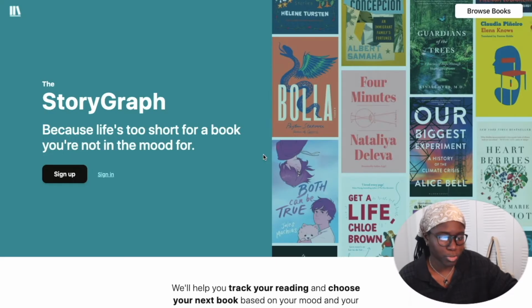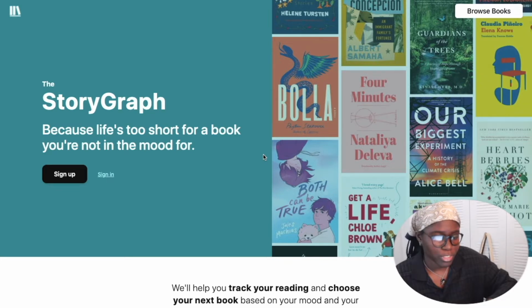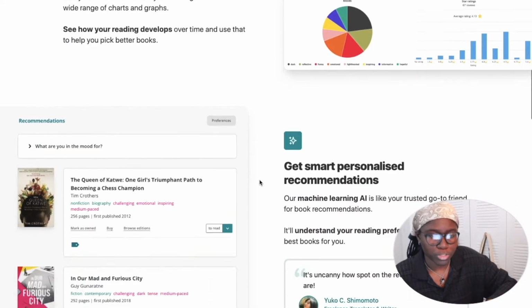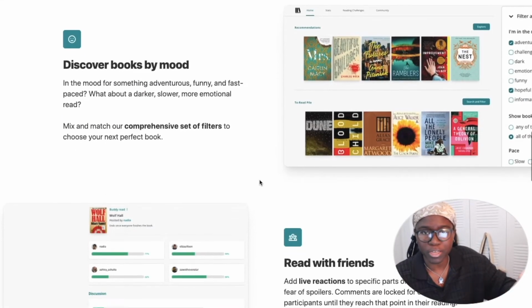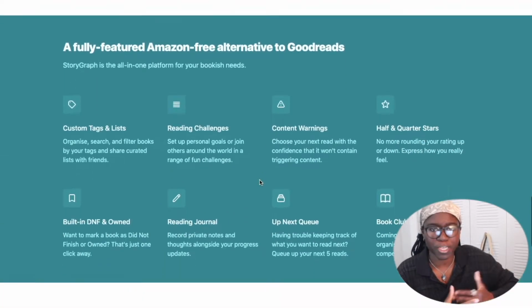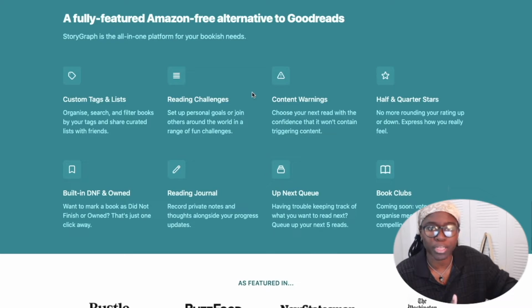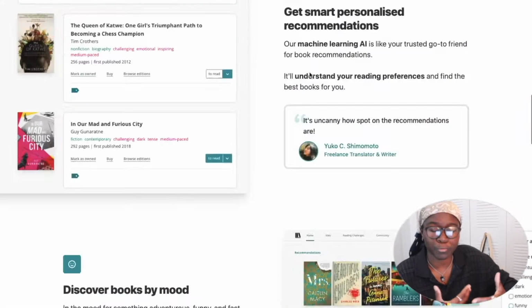So now we're on the storygraph homepage and it looks very nice. It says, we'll help you track your reading and choose your next book based on your mood and your favorite topics and themes. So if you don't know what storygraph is, it's pretty much like Goodreads, but it's a lot more thorough. It gives you all types of graphs and pie charts about your reading habits, like the mood and the pacing of the books that you've recently read and enjoyed. And it also gives you recommendations based on those reading habits.